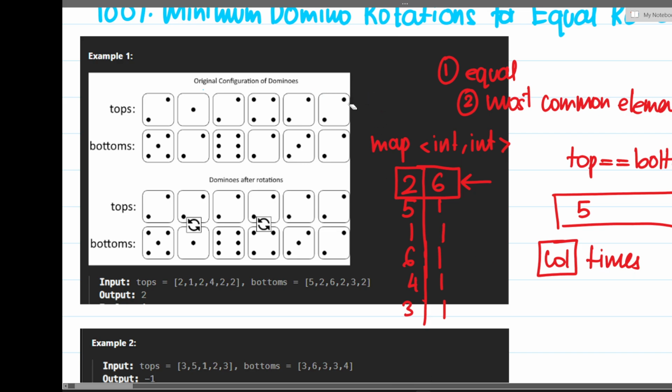So what I will do is, first of all, I need to extract this 2. I need to be able to extract this 2 as the most common element. Okay, I will say that 2 is the most common element. Perfect. That works in my favor. And then the only thing left for me to do is to calculate the minimum number of operations.